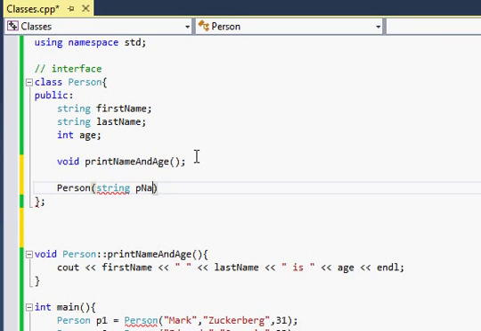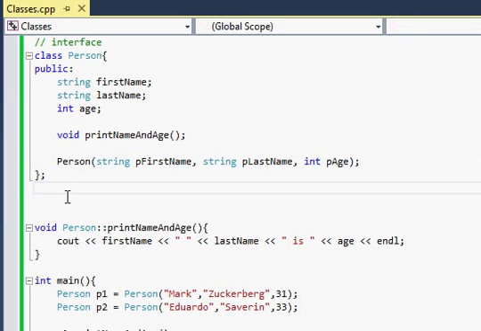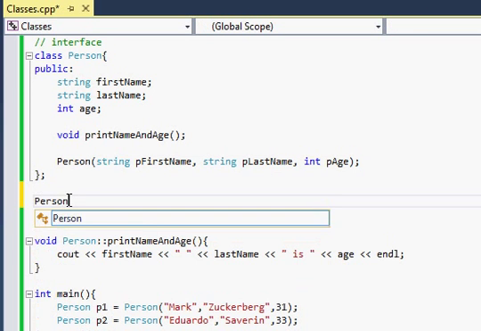You'll see in a second why I'm calling this P first name. Bear with me. P last name, and int P age. Now these names don't really matter, actually, so don't get too hung up on that. And now we're going to actually implement that constructor.